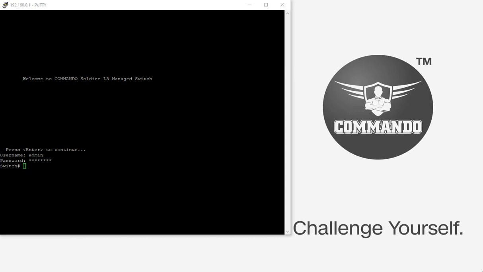So what are the steps to configure RIP in a C3000 or E3000 Commando switch? Firstly, create any VLAN for routing purposes from 2 to 4094. So firstly we will create the VLAN by giving the command configure terminal, interface, let us say VLAN 2, or with the help of the VLAN 2 command we can create any VLAN.